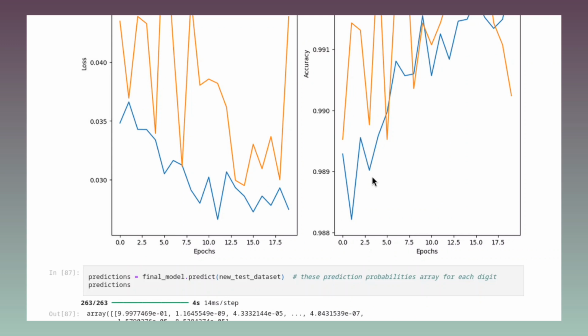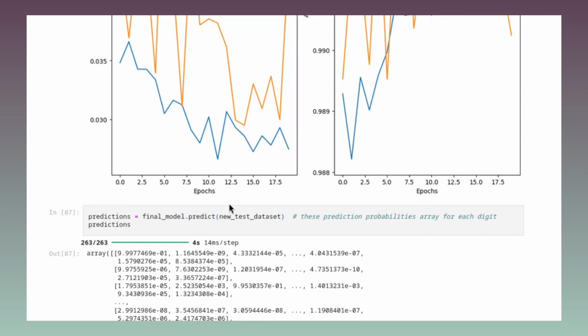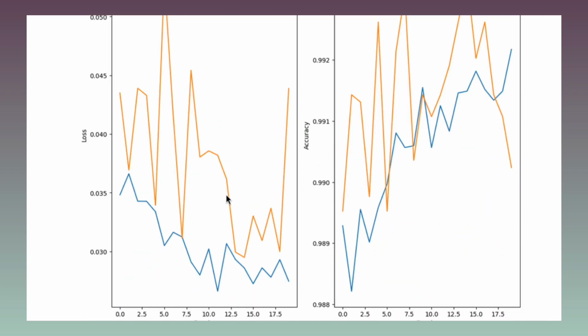So the idea here was to first predict, get the probabilities.